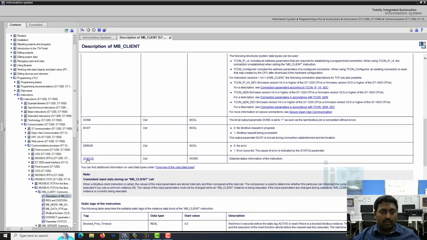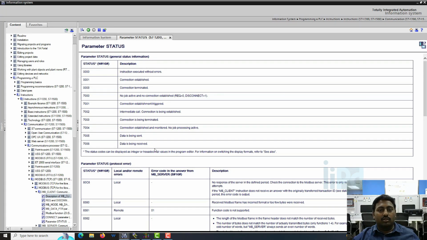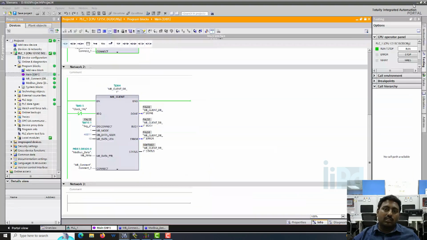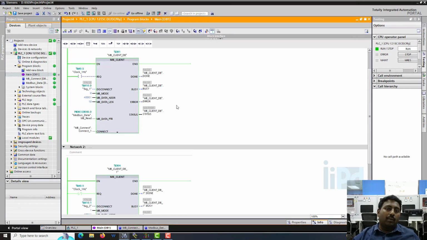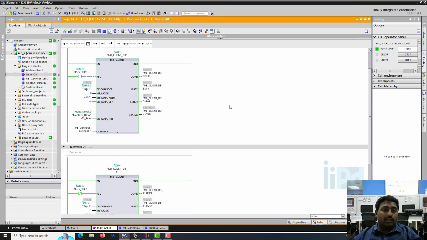Scroll down, status, good. So you can see 7001 means connection establishment is triggered. 7002 is intermediate call, connection is established, but you can see the write block is not giving the 7005 or 7006 data. Similarly, 7004 status is also not being given. This is because the problem is when one MB client block is enabled, the other MB client has to be disabled. The easiest way to do it is by disconnecting the block, not by enabling or disabling the block, because sometimes the connection request might still be active. So it's better to disconnect the block.